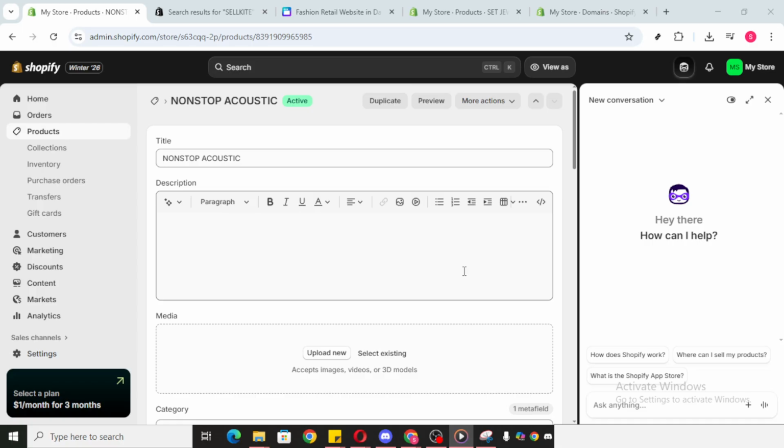Start by opening the Shopify website and head to your dashboard. In the left-hand menu, click Products, then click Add Product. This creates a fresh product page where your music will live. Give your track a clear, memorable title, something like Non-Stop Acoustic, so listeners immediately know what they're getting.